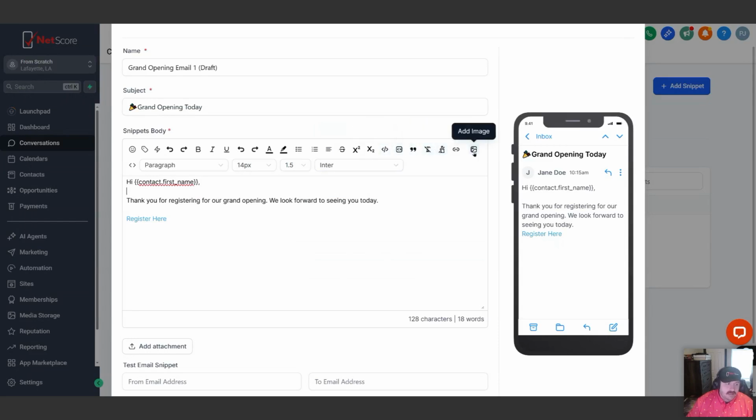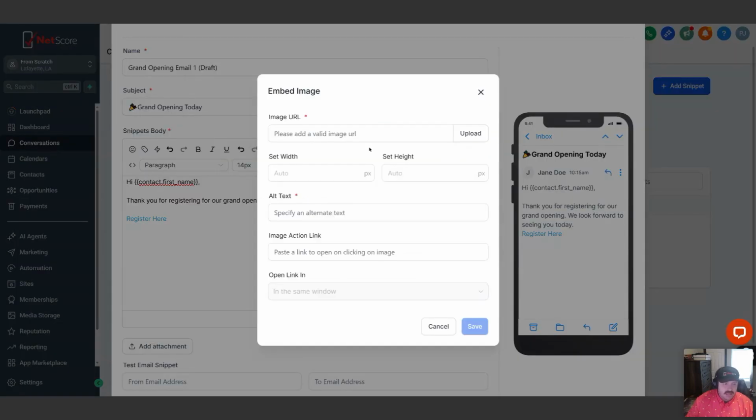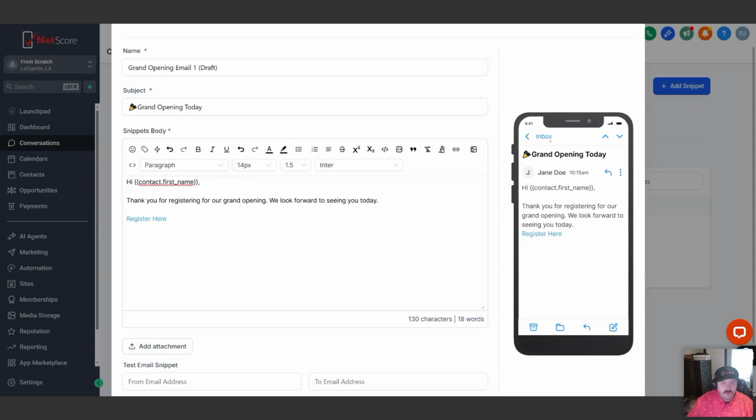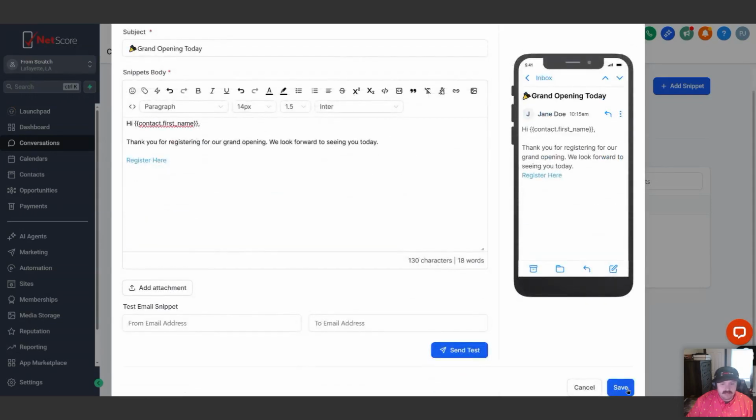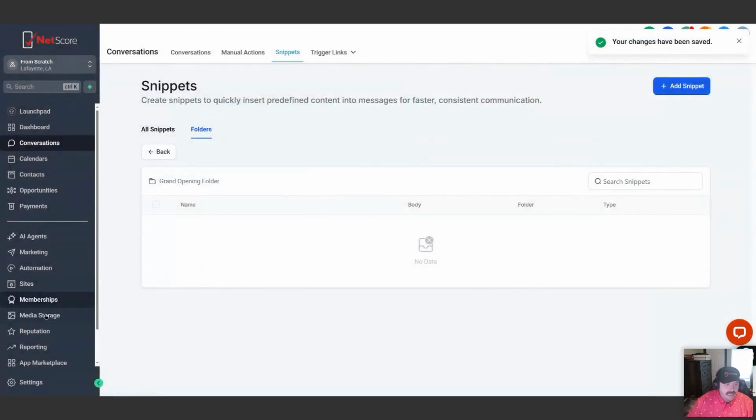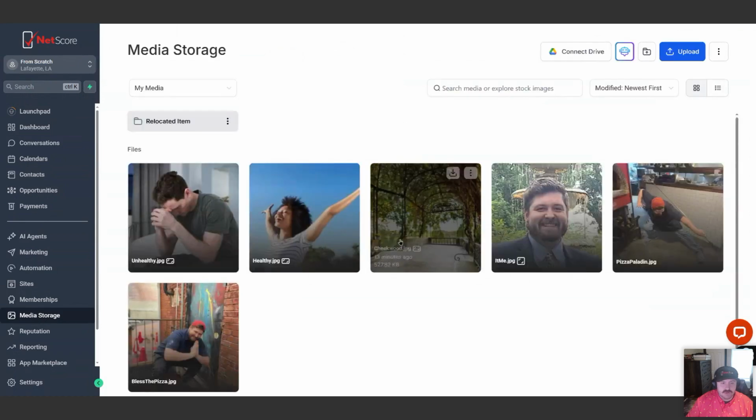Now, to add an image, we have to do a little bit extra. Okay. So let's say we wanted to add an image. Let's click Add Image. And here you'll see it says image URL and all of this other information. Now, where do you get that image URL? You can either upload it from your computer, or let's save this here in your media storage.